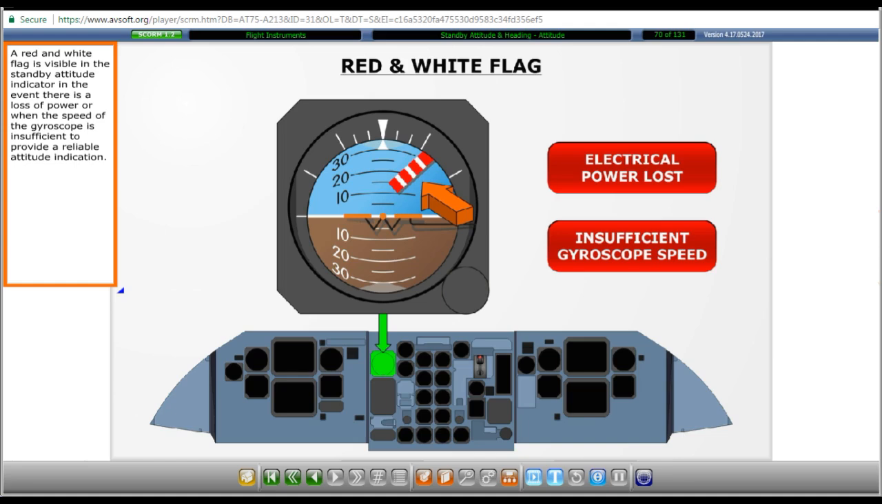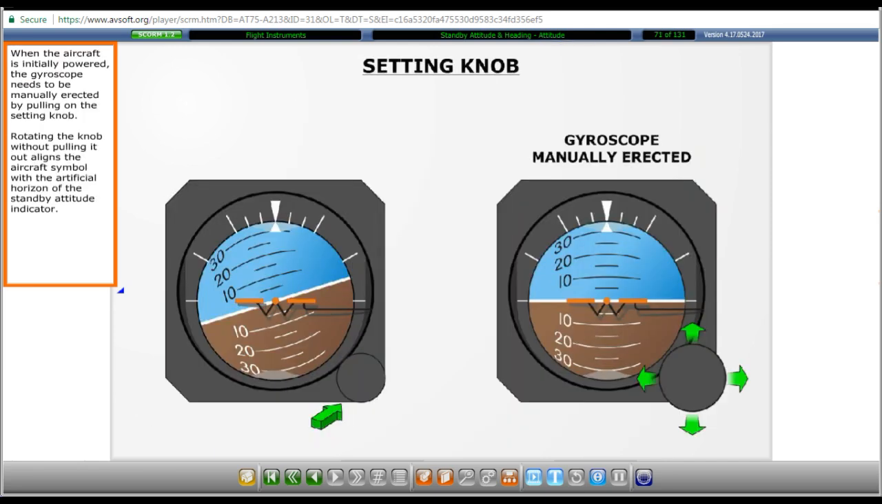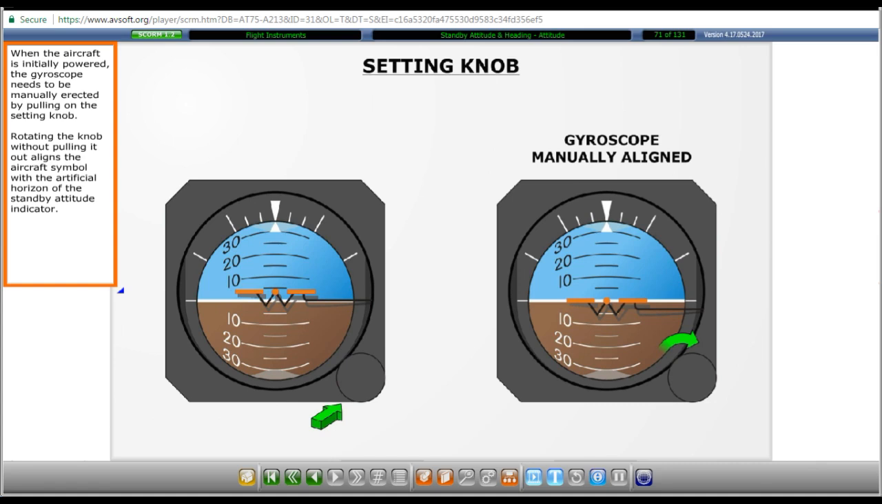A red and white flag is visible in the standby attitude indicator in the event there is a loss of power or when the speed of the gyroscope is insufficient to provide a reliable attitude indication. When the aircraft is initially powered, the gyroscope needs to be manually erected by pulling on the setting knob. Rotating the knob without pulling it out aligns the aircraft symbol with the artificial horizon of the standby attitude indicator.